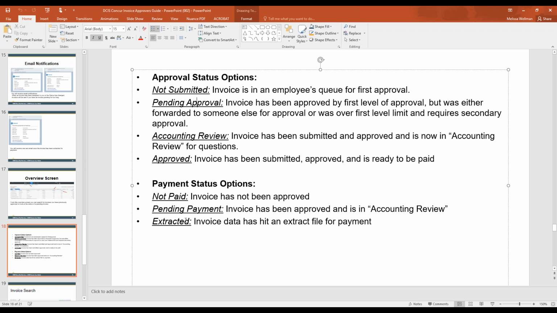And then we also look at the payment status. So if somebody questions, hey, did we ever get this paid, you can look back and say, no, it still says not paid, or it's pending payment, which means it's in accounting review, or it's been extracted, which means it's already been paid. And then if you want check information or whatnot, you can always go to Jean or America or Wendy to help with that information.